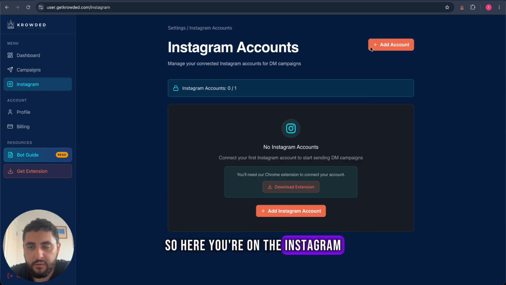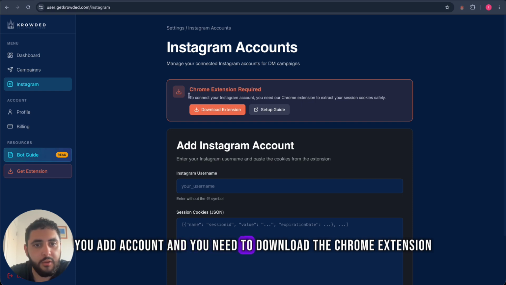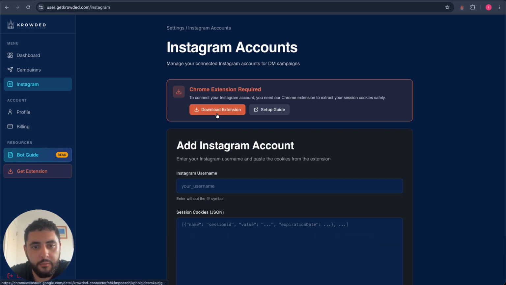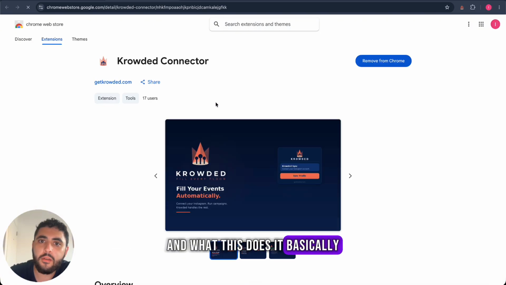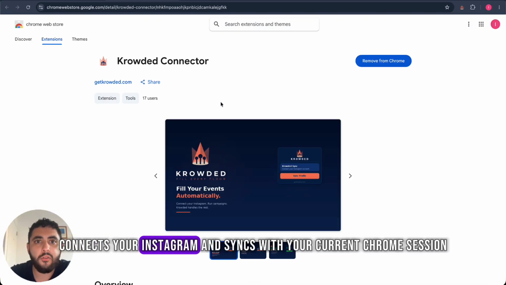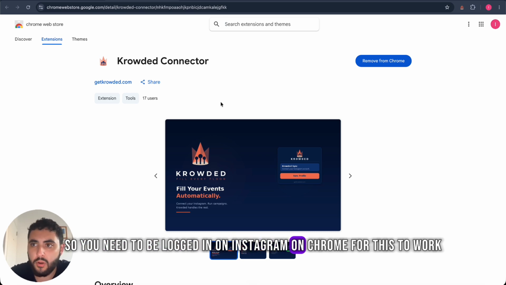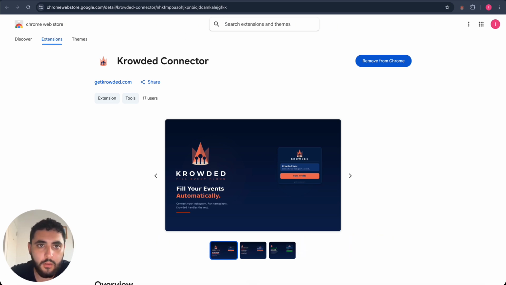So here you're on the Instagram page, you add accounts, and you need to download the Chrome extension straight from the Chrome store. What this does is connect your Instagram and sync with your current Chrome session. So you need to be logged in on Instagram on Chrome for this to work. Download it.